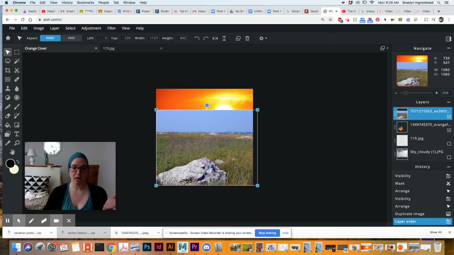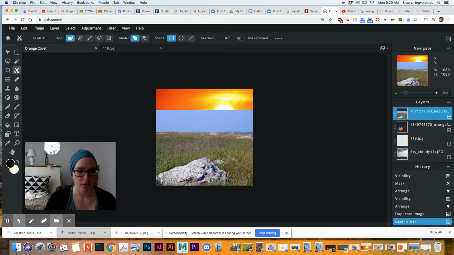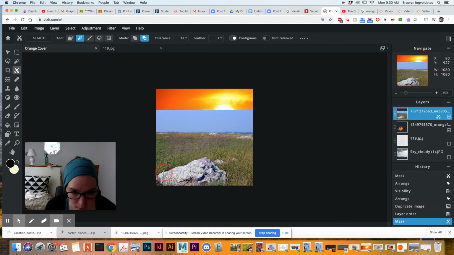Now this looks weird again, but it's pretty simple. All we're going to do is we're going to use our cutout tool, and we're going to add, and I'm just going to do a quick rough cutout.